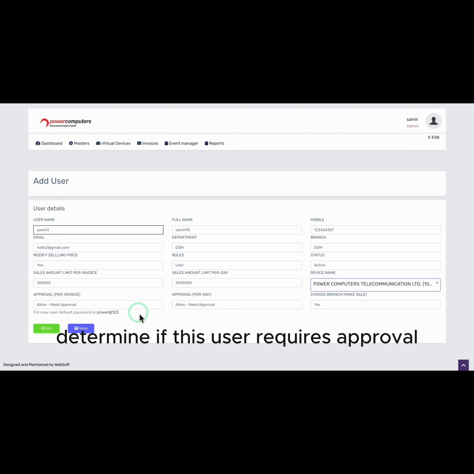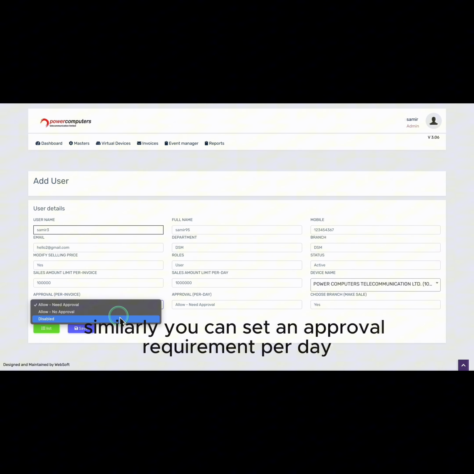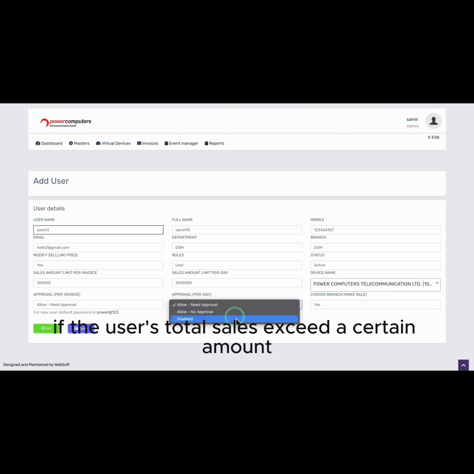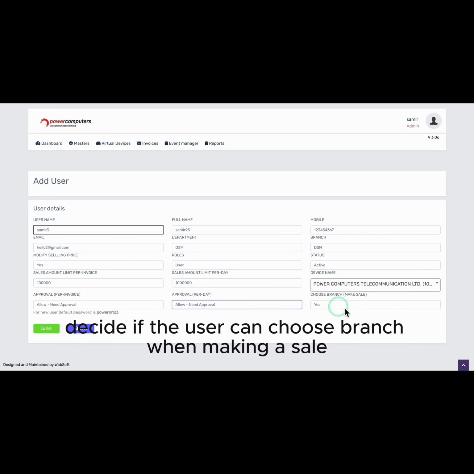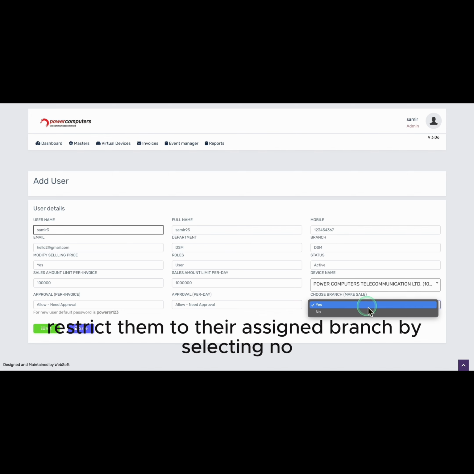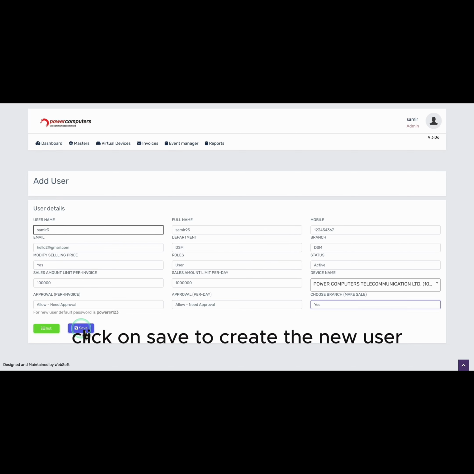Determine if this user requires approval for each invoice they generate. Similarly, you can set an approval requirement per day if the user's total sales exceed a certain amount. Finally, decide if the user can choose branch when making a sale by selecting Yes or restrict them to their assigned branch by selecting No. Once you've filled in all the necessary information and configured the settings, click on Save to create the new user.